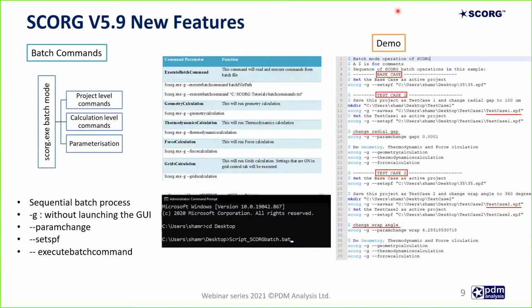Coming to the new batch commands that have been introduced in 5.9. As you can see on this slide, we have arranged the command section into three broad categories. Project level commands, calculation level commands, and there is a whole set of parameterization that has been done. In project level commands, you can execute certain tasks such as creating a new project from an existing one or setting the path to a project using these project level commands.